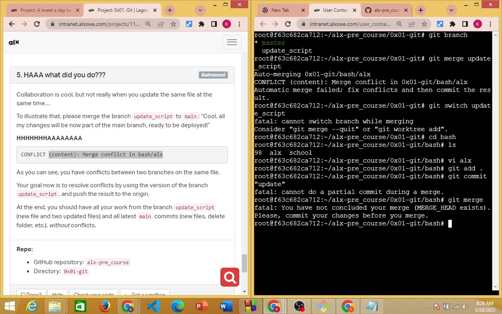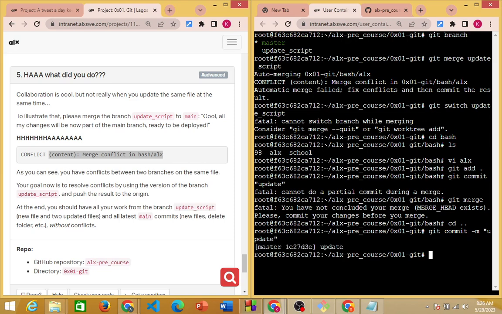Commit, okay. Let me see the back. git commit -m "Update". Okay, I think I did add that. git commit -m "Update". Alright, so it is committed now.